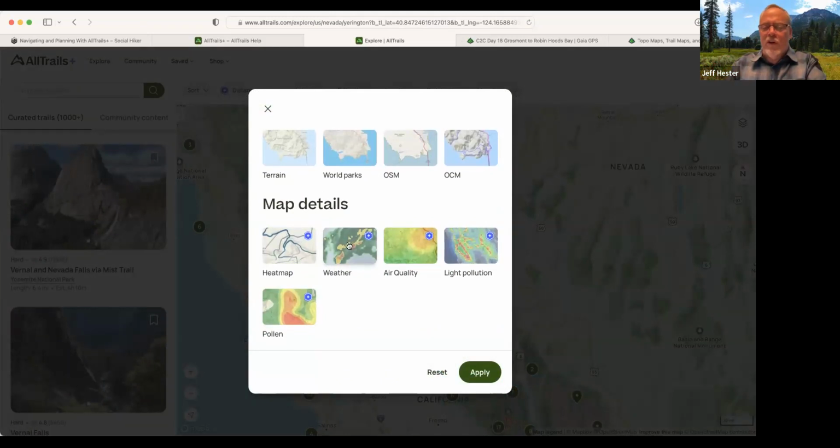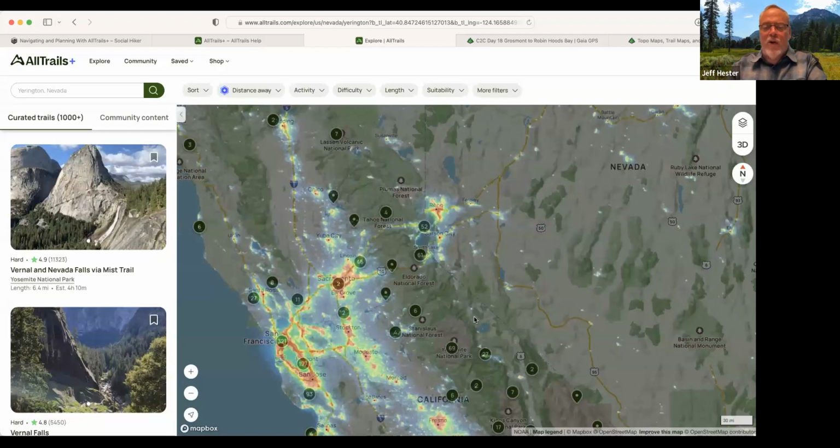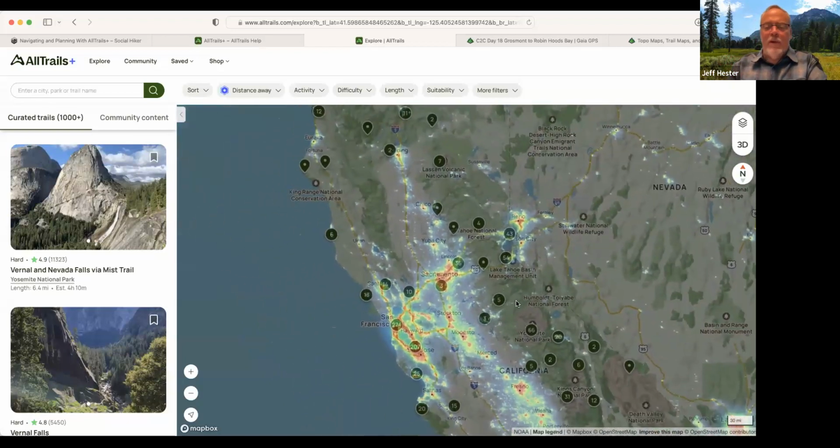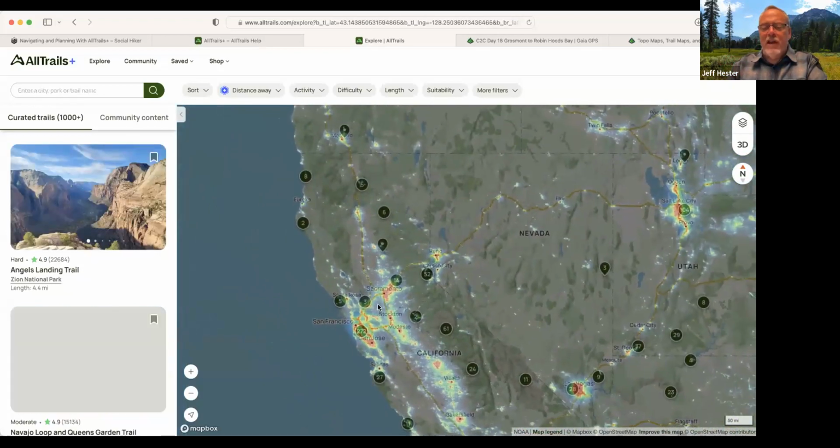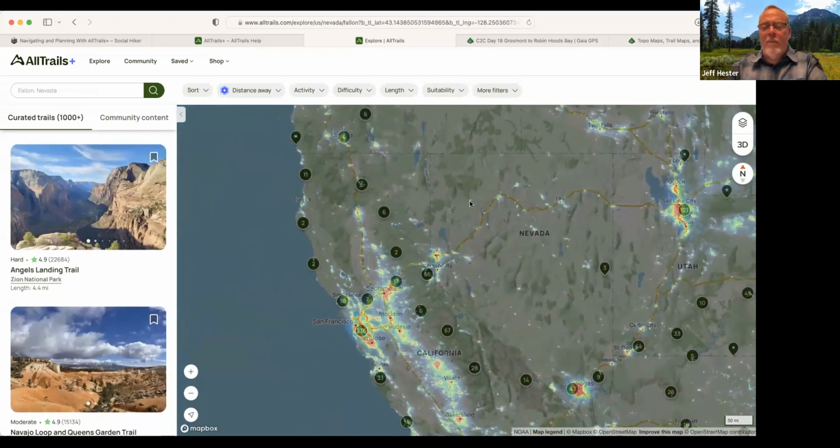Another is air or weather. They also have air quality, which is super useful when there are wildfires burning. Light pollution and pollen. So in springtime, pollen's happening in a lot of places. If you're allergic and it really wreaks havoc with you, that's a layer you can turn on. Light pollution would be interesting if you want to go see an asteroid shower or whatever. We can open that up and see the areas affected by light pollution. They really pop out on the map here.